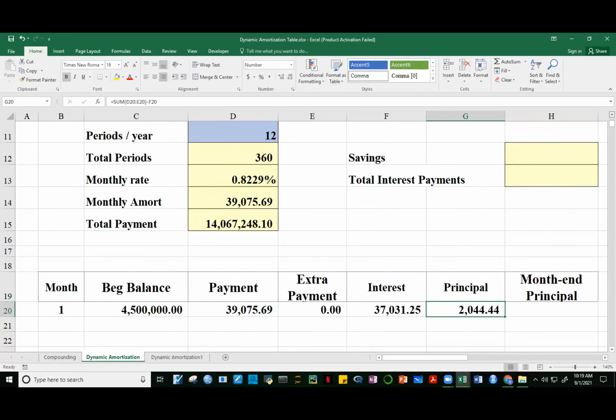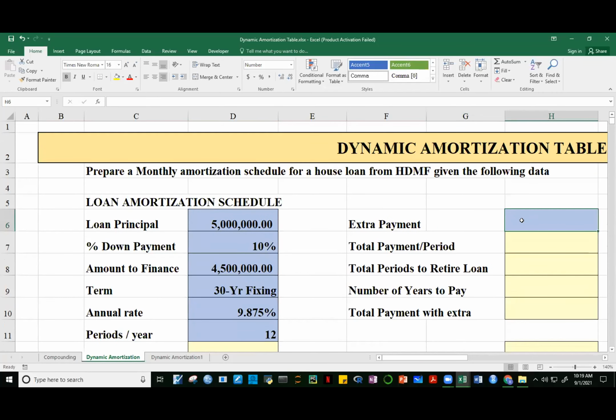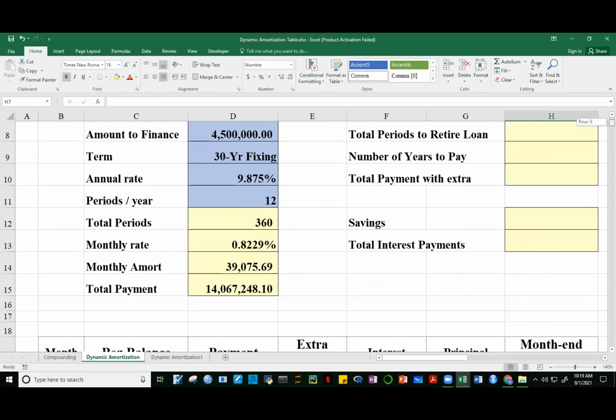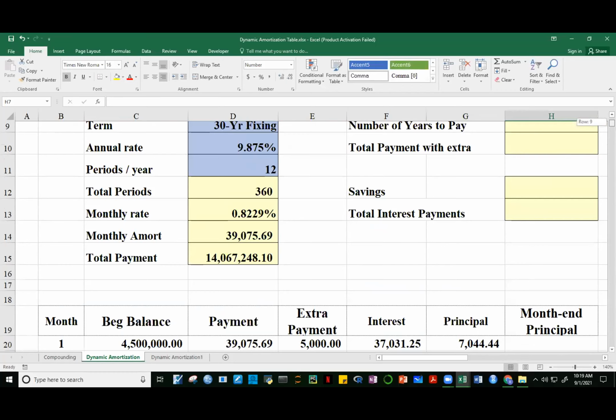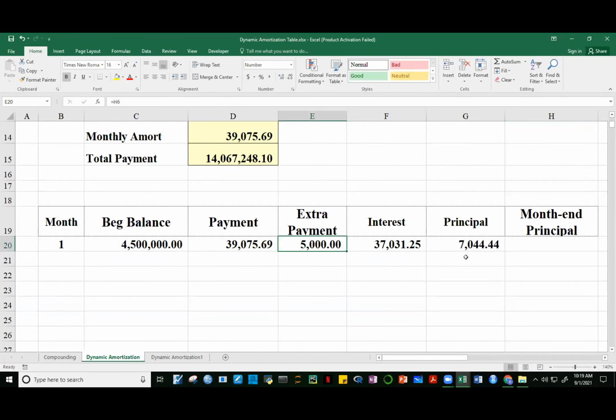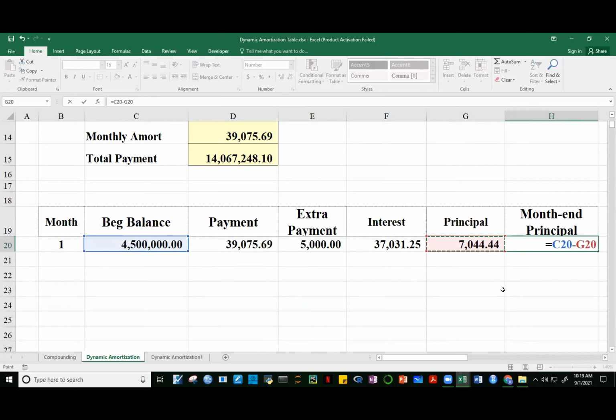Okay, had we had a figure here, example lang, kunyari may 5,000. Kunyari nag-extra payment tayo na 5,000. What happens guys? Ang extra payment natin, magiging 5,000. So ang mapupunta sa principal, 7,000. Which is good kasi ang mangyayari niyan, ang month end principal natin will be equal to the beginning minus yung binayad for the principal. Okay? 4,492. Since malaki yung nabawas sa principal, kasama yung extra payment natin, mas maliit yung magiging interest dito for the following month.